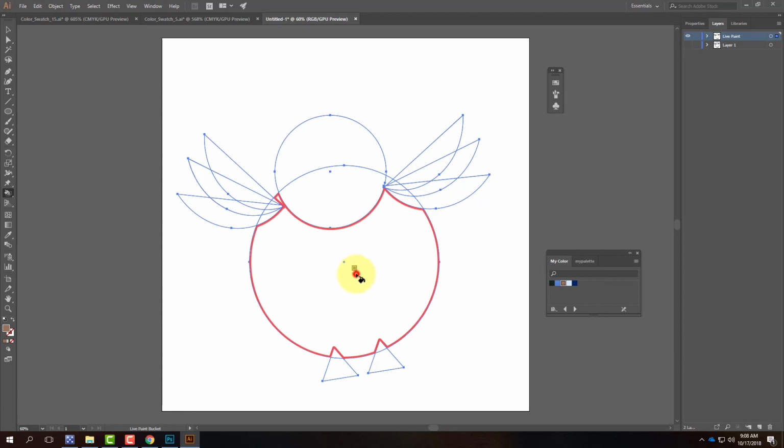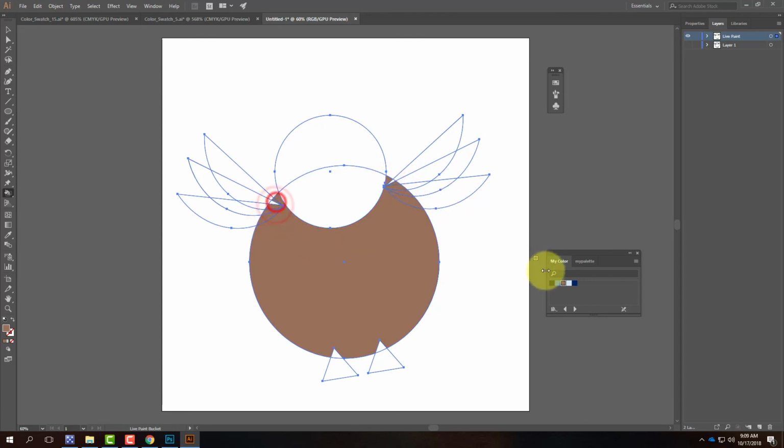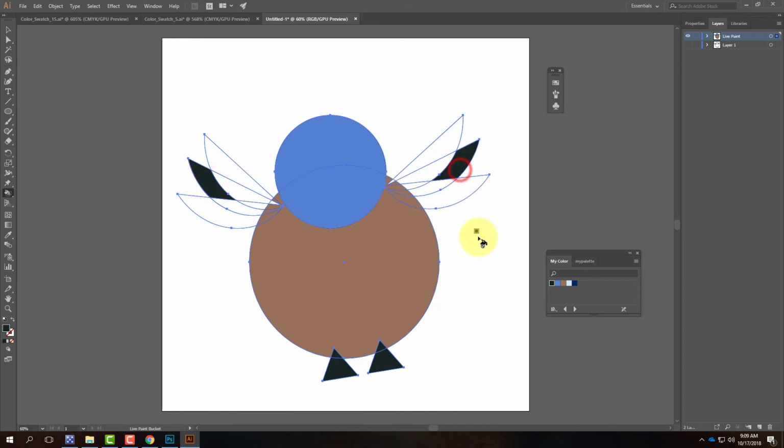So I could fill, for example, this in. And then I could switch and say, fill those in. And I could fill these in. And I could also choose to maybe fill in parts of these. You get the idea. So it's a way of filling particular regions that are not individual closed objects. That's enough just to pick the colors and fill things in.